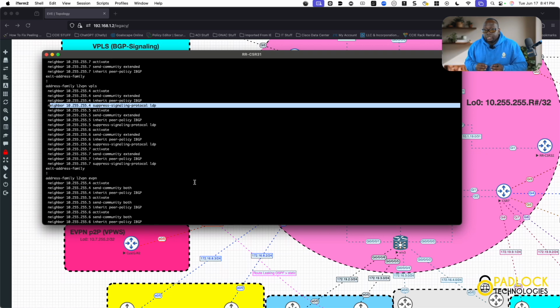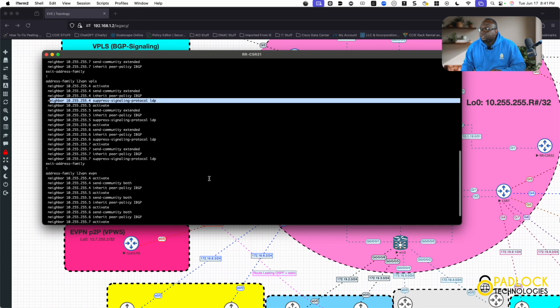So you may have a little bit of convergence there, but there's also methods, BFD, then you burn it in, you burn your routes in there. So you've got LFA and all that good stuff to minimize the convergence, right? And we're kind of looking at 50 milliseconds kind of thing.